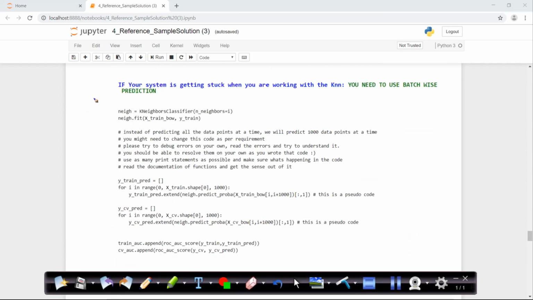Now let's move on to that description. The description says that if your system is getting stuck when you are working with KNN, then you need to use batch-wise prediction. So here again we mentioned the same thing that you saw previously inside the function batch_predict.